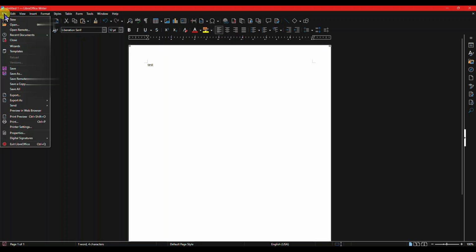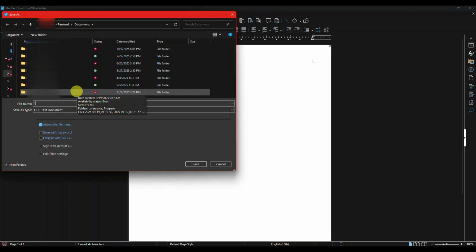Once you've typed something, click File, Save As, pick a folder, give your document a name, and hit Save. That's it. Your new file is ready to go.